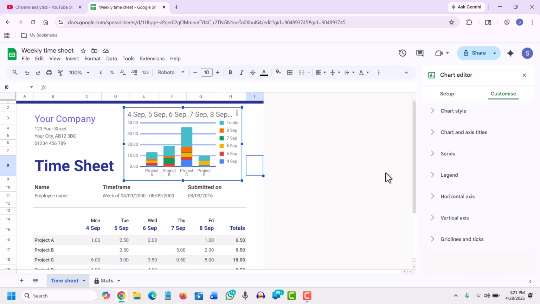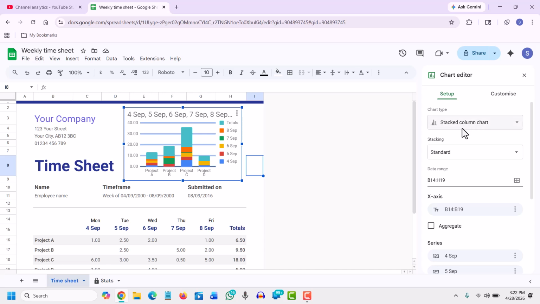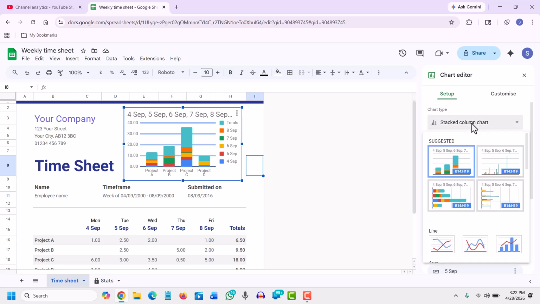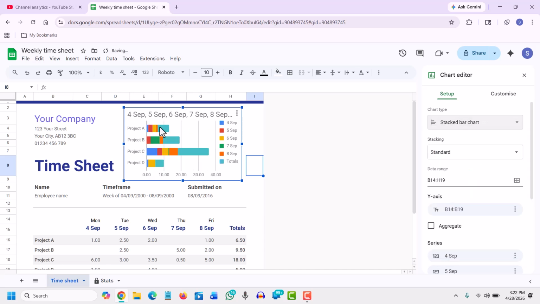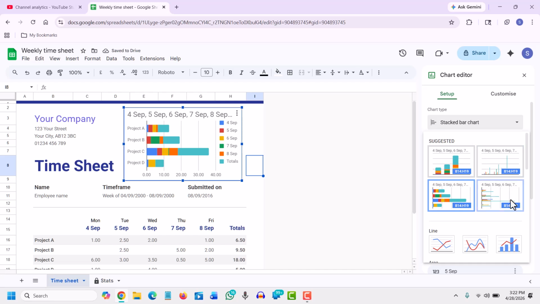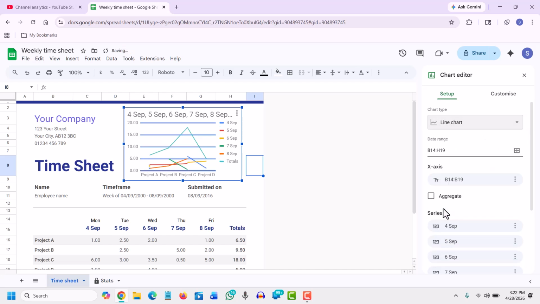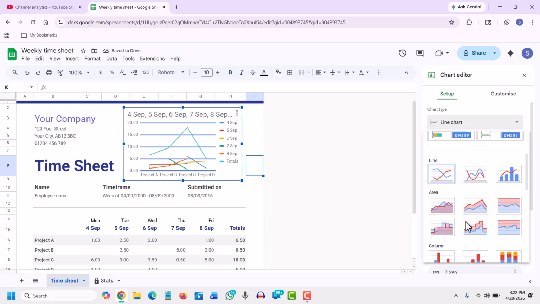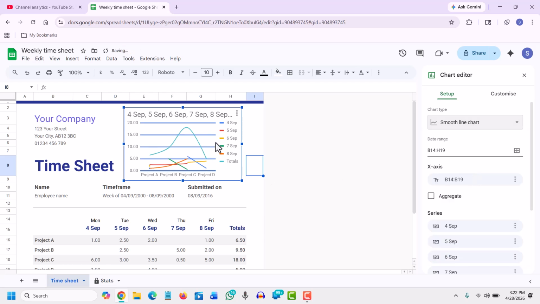Now once you're here, once you double click, go to Setup, and to change the chart type from here you can change it to whatever you want to, like this, or if you want it in line you can try that. And this is really very easy to create a chart in Google Sheets.